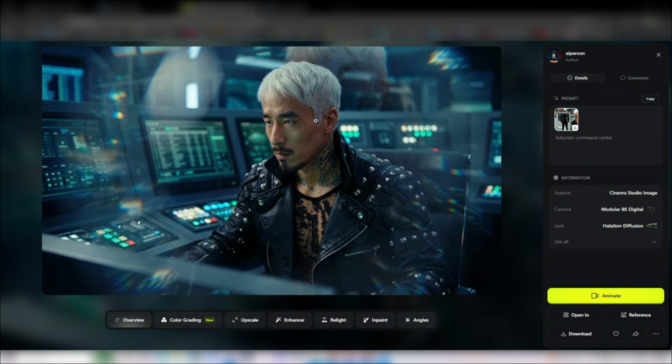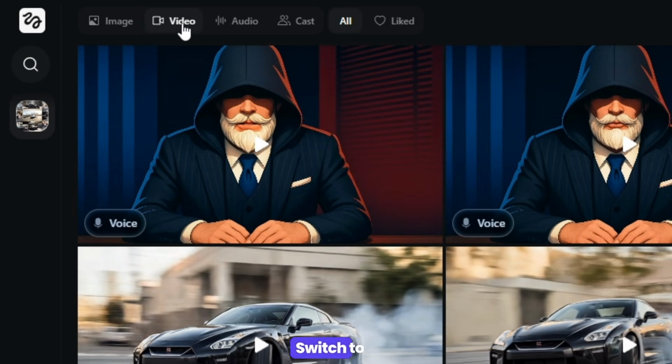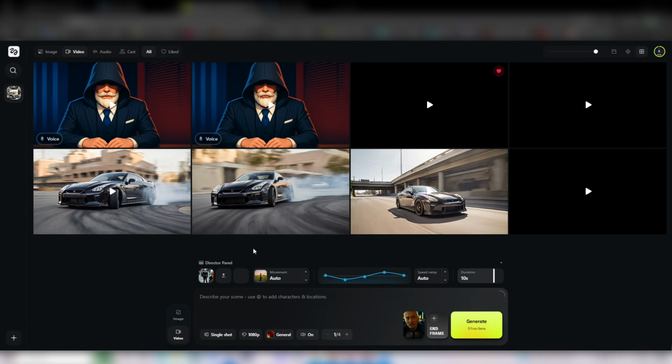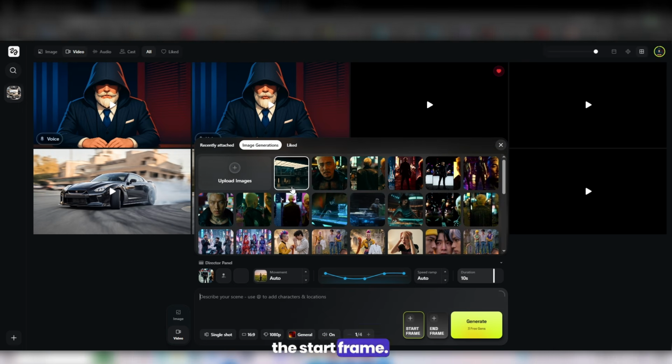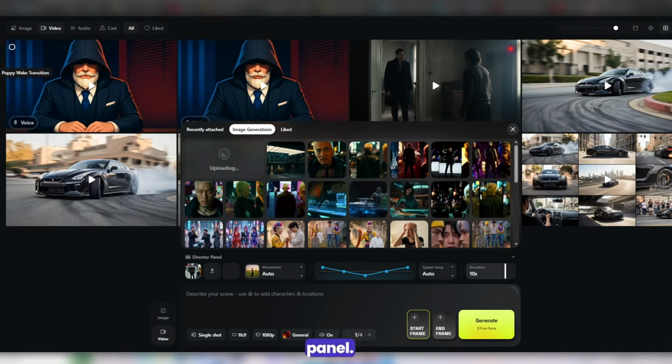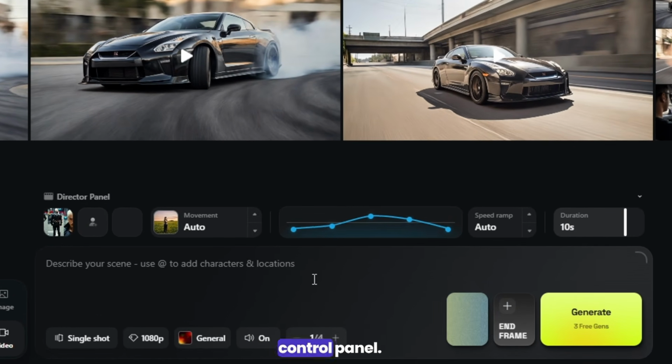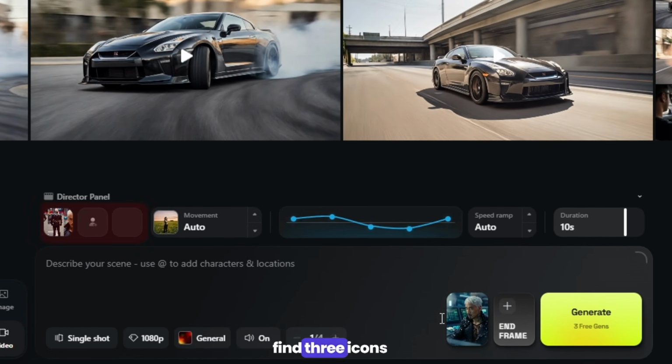Direct the motion. In the upper left corner, switch to the video icon. First, add our image to the start frame. Look at the director panel. This is your main motion control panel. Here you will find 3 icons for characters. If your scene has several characters, you need to upload there, for example, 2 different characters.